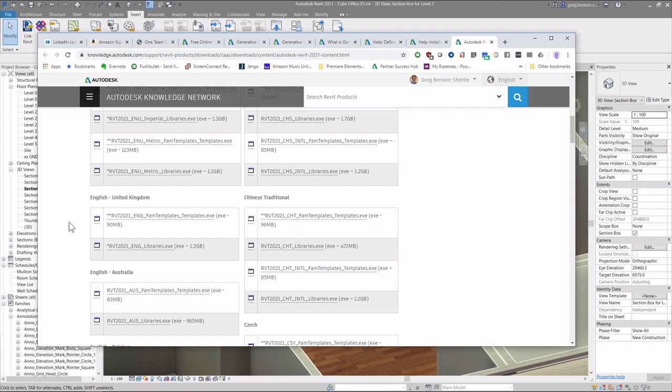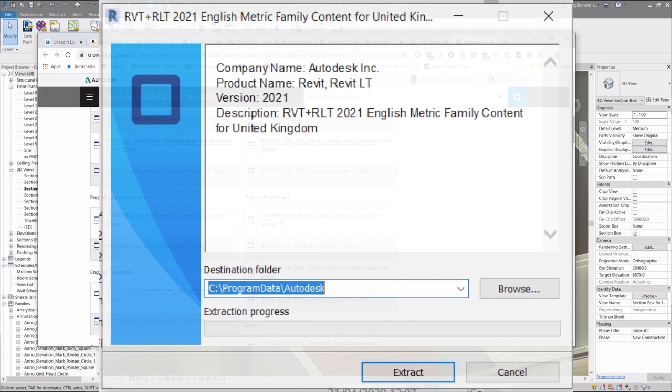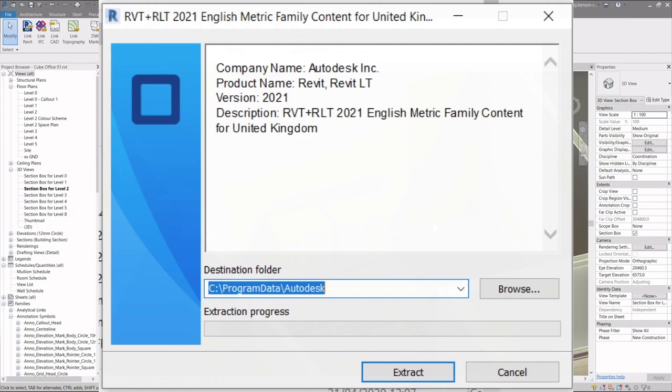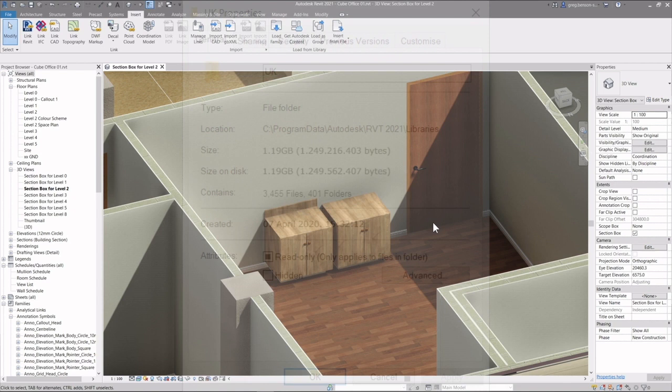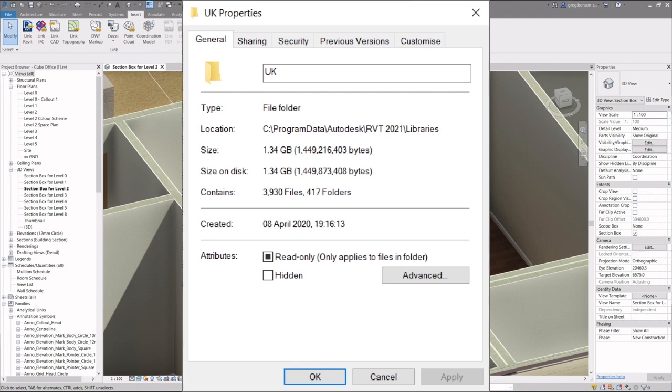So I previously downloaded this UK one here, and obviously then closed Revit, ran the EXE to see what extra it would actually give me. Now what I found was, before I actually did the installation on that, I had 401 folders containing some 3,455 files. After that, I had 417, so that's an extra 16 folders, and the quantity of files contained within those went up to 3,930. So doing this, it's actually added an extra 475 families in my UK content center.